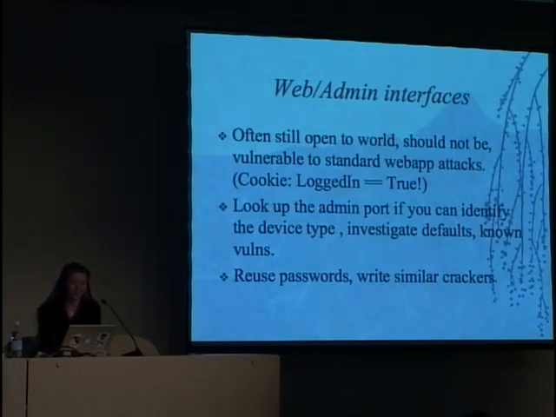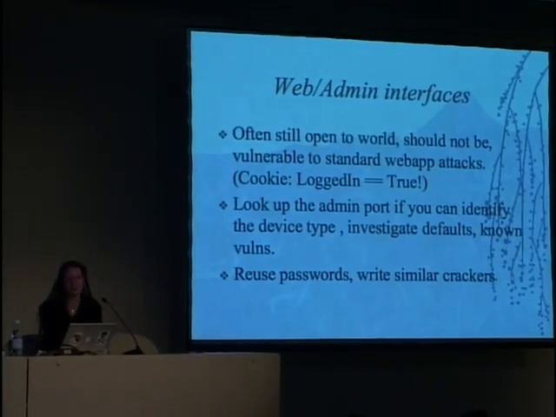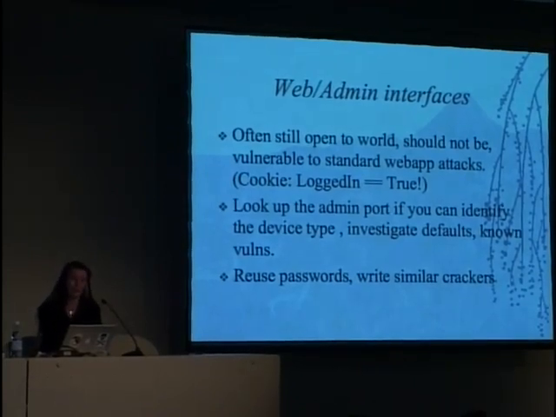Web and admin interfaces. Try your basic cookie manipulation, because a lot of them will depend on that. There was one custom app that, swear to God, set a cookie and said logged in equals false. So I changed the cookie to logged in equals true, and oh my God, I had admin on their entire devices. It's just bad. So a lot of these things that you already know how to do that you don't think might work, give it a shot. They might just work.